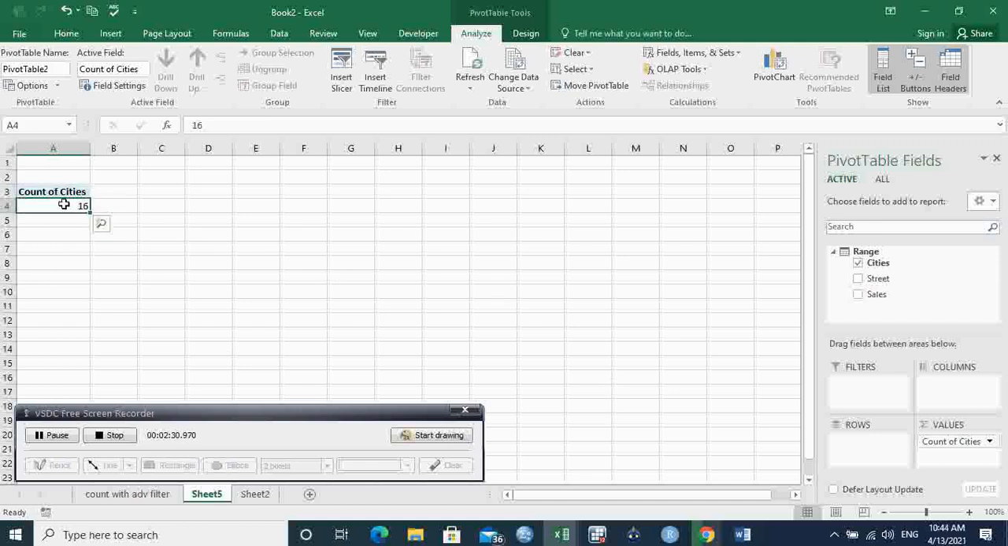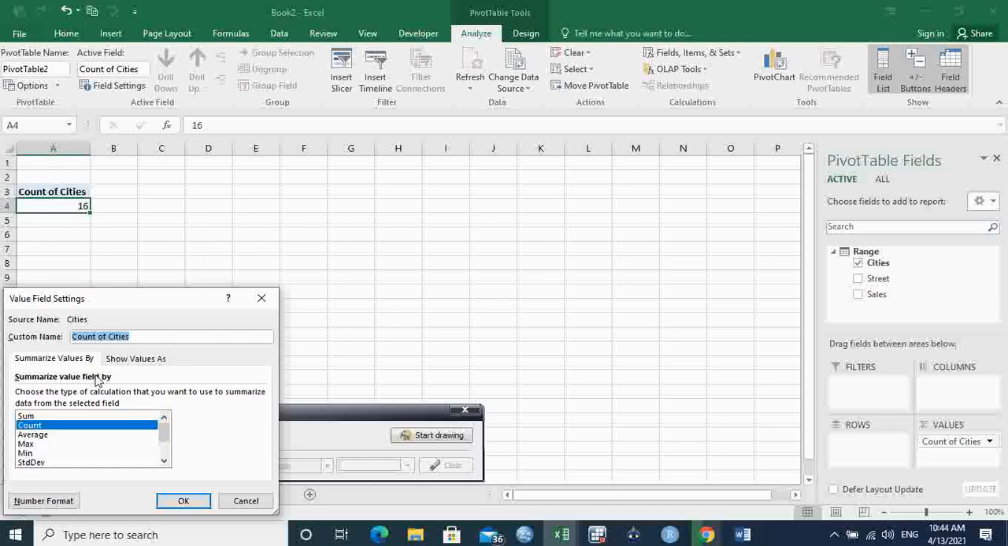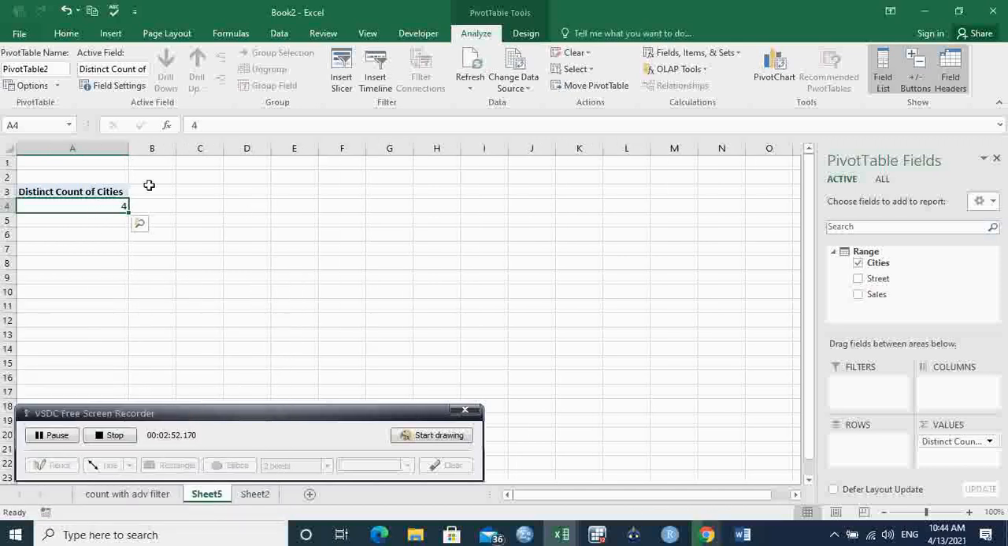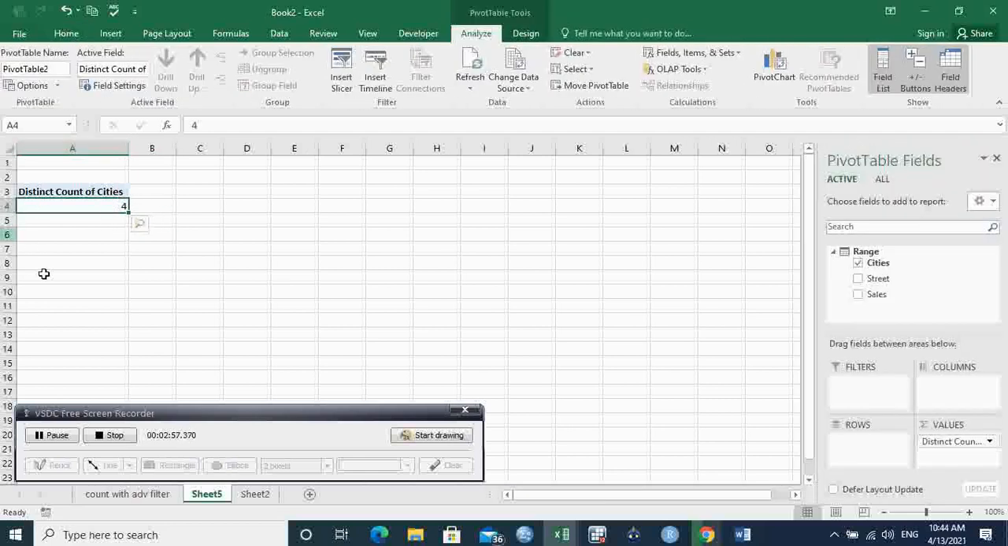So click on the value of cities, that is 16, right click, Value Field Settings, and summarize value field by, choose Distinct Count. Click on Distinct Count of cities and say okay. You have 4 distinct cities, distinct values. You have 4 cities out of 16. That is, some of them are repeating themselves, so you have a unique count of 4 cities.